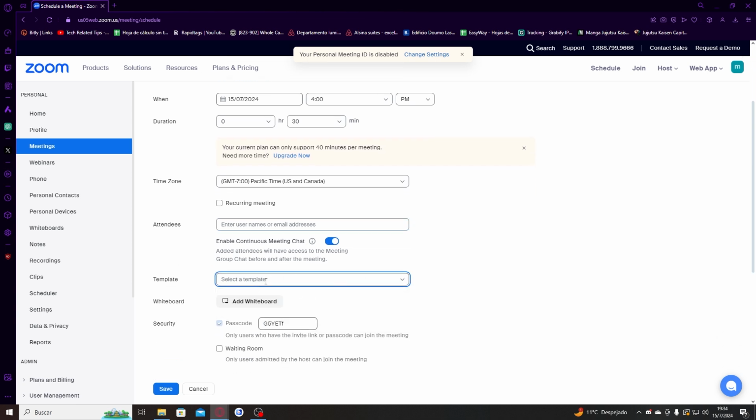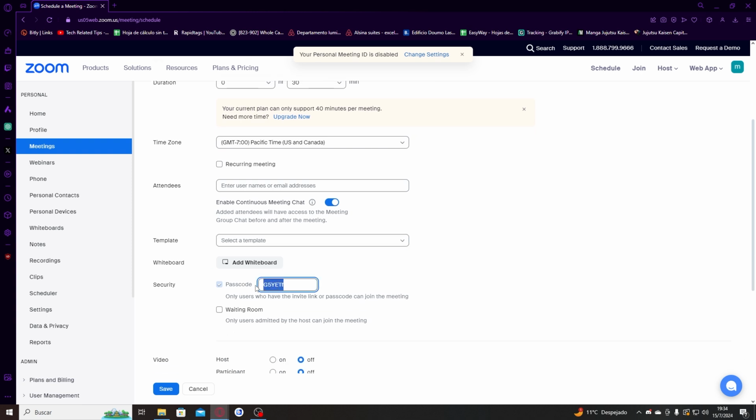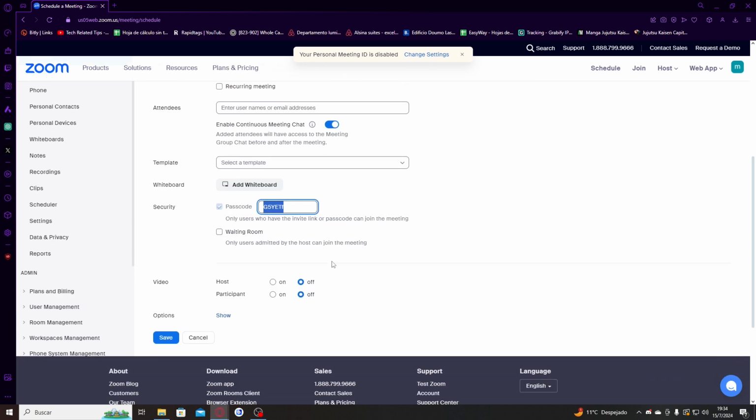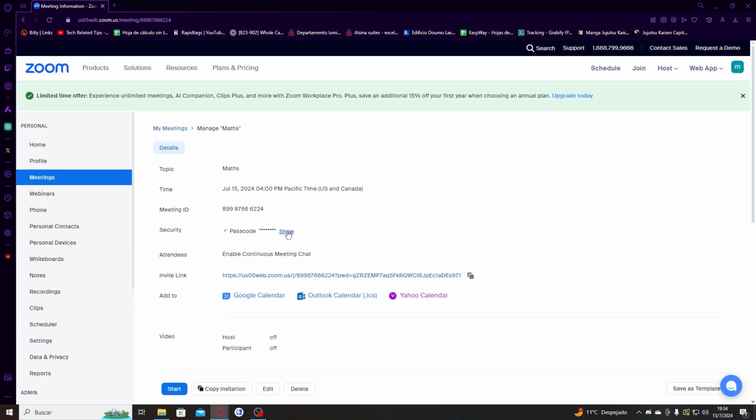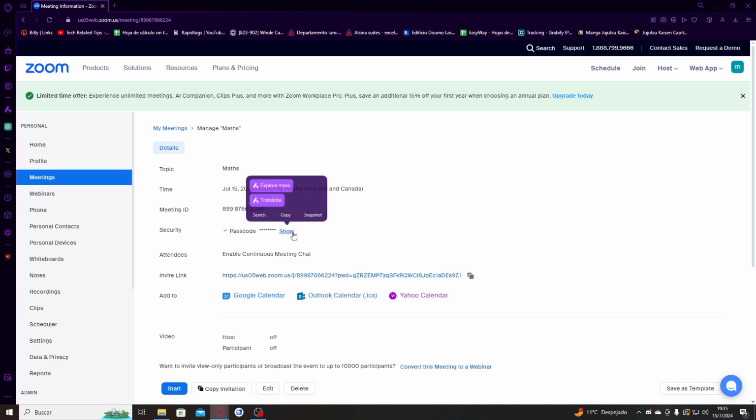Here a template, you don't have any templates, and a passcode. So when you send the link to the people, they have to write this code, so you have to save it. Okay, so there are some options for video for host and participants, then save, and you will receive this link that you have to send to your people that want to join your meeting. And here is the passcode.